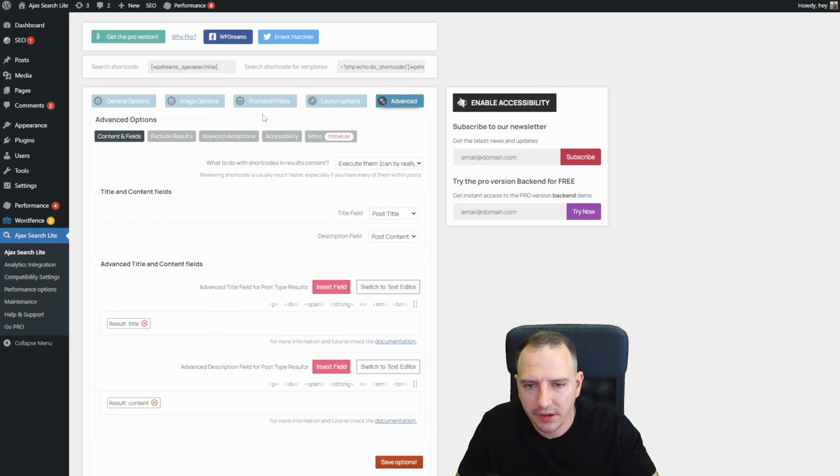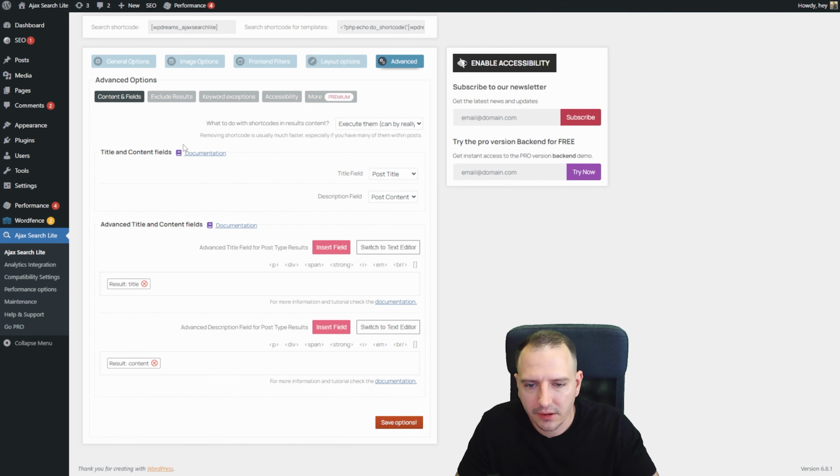Layout options. There's advanced settings. Here, the most important is the advanced title and content fields. There's a complete documentation of what these are.